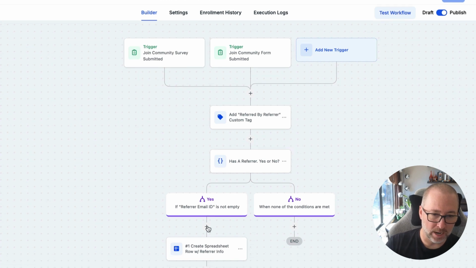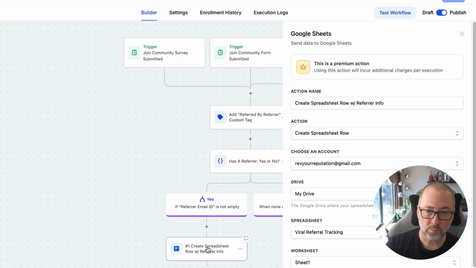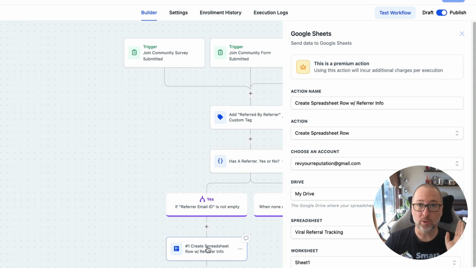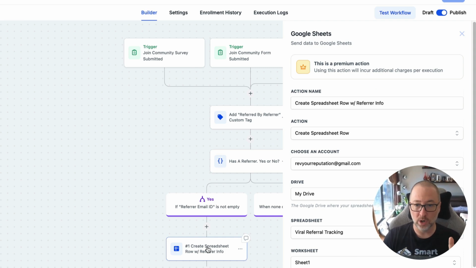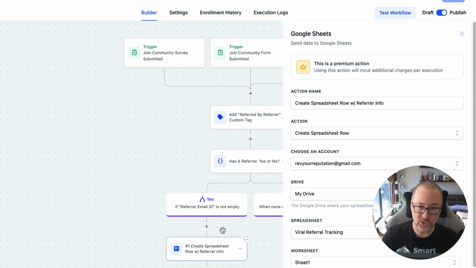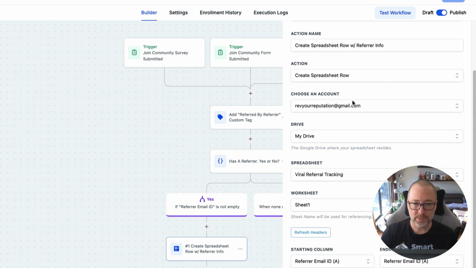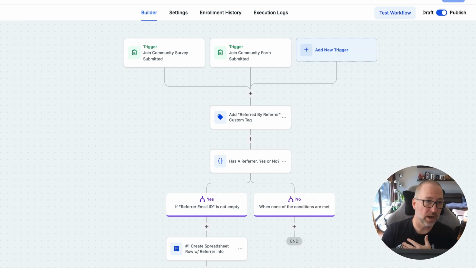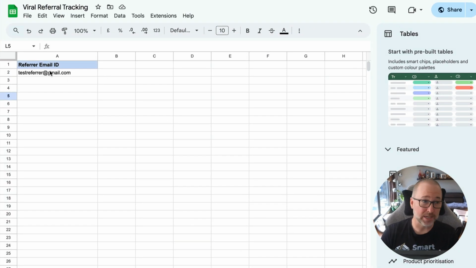And then here, again, this is the premium action for updating a row or column inside of a Google Sheet, okay? This is just one of my throwaway Google accounts. You can spam me there if you want, doesn't matter. But basically, I've created a Google document. There's really nothing to it. It's just one column that has refer email ID as the header.